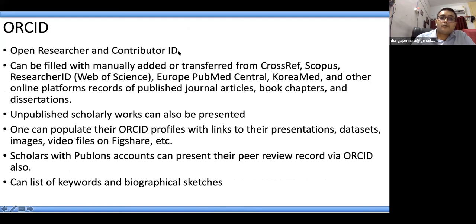ORCID is the Open Researcher and Contributor ID and can be created by the authors and linked to their publications. ORCID and Publons can be integrated with each other, and you can also provide a list of keywords and biographical sketches. It provides a means of collating all your publications linked to your ORCID ID.